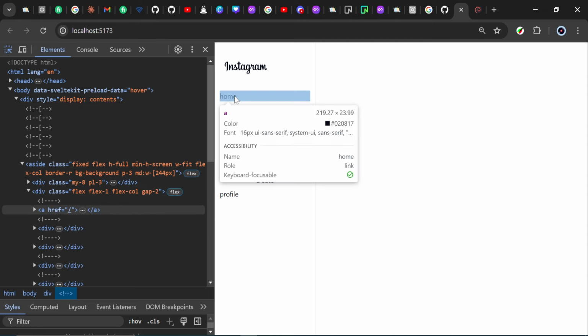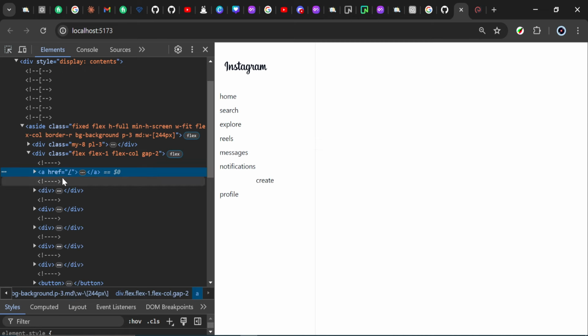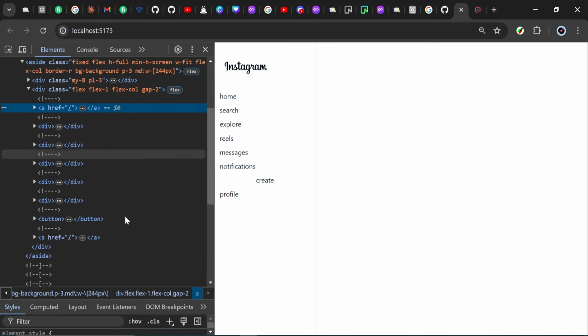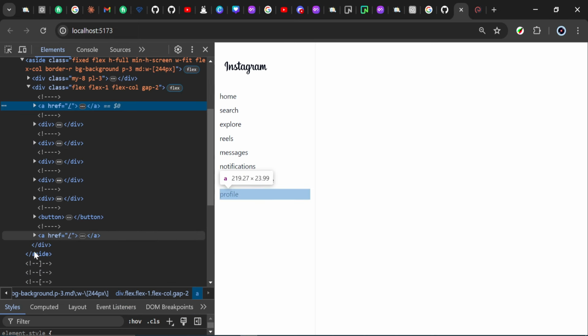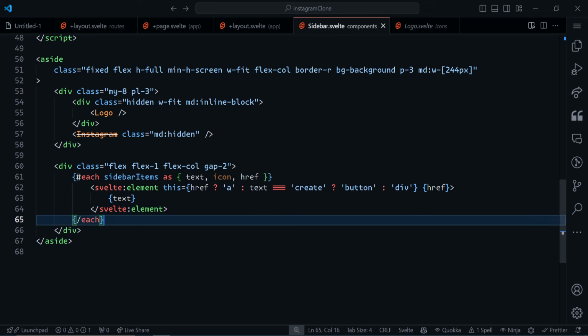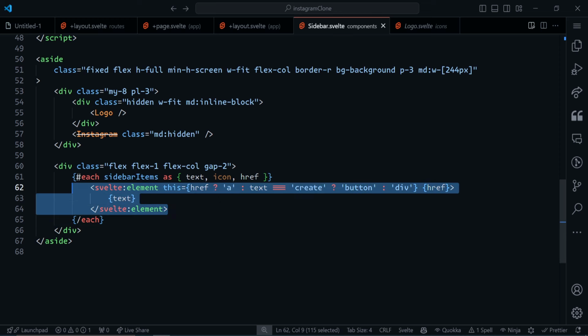Go to the home text and we see that it has an href of slash, while the divs don't have an href because they are not A tags. And the button as well would not have an href because that's not an A tag. And this A tag, profile, has an href as well. So that's very smart, and you can see it's very easy and simple to just get this done.